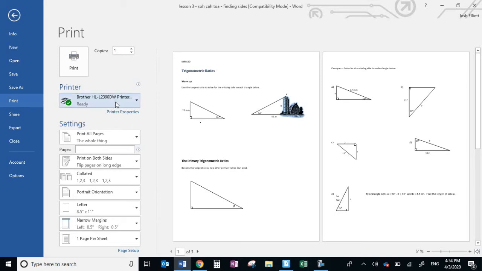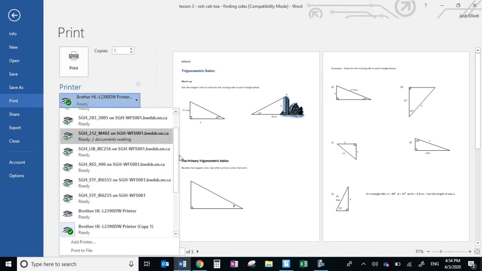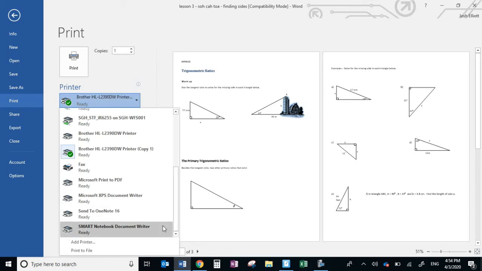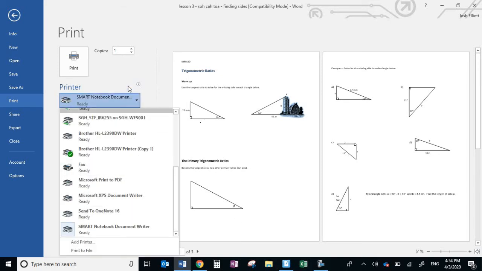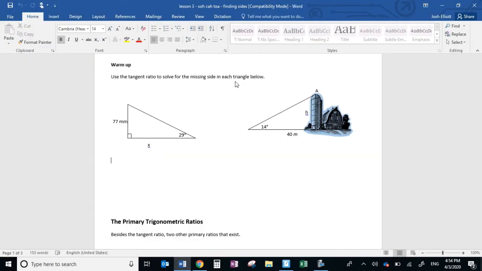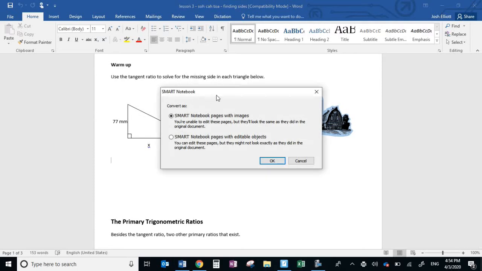File, print, and if I select the Smart Notebook document writer, and there it is, mine's right at the bottom there, I'm going to print that. It's not going to print it on paper, it's going to convert it into a Smart Notebook file so I'm able to write on top of it. It just takes a minute here, so let's wait.